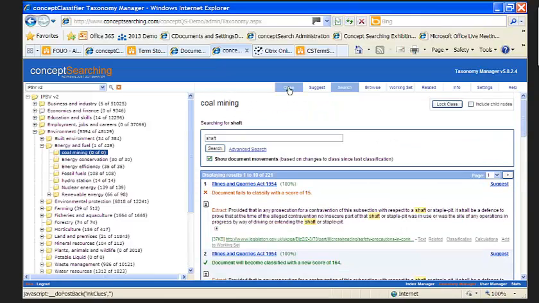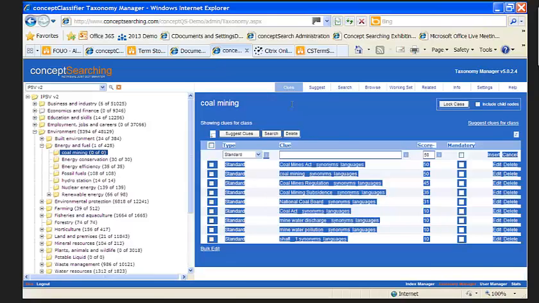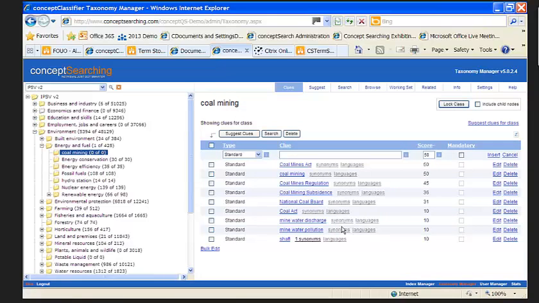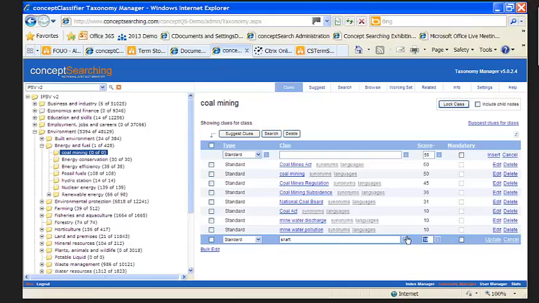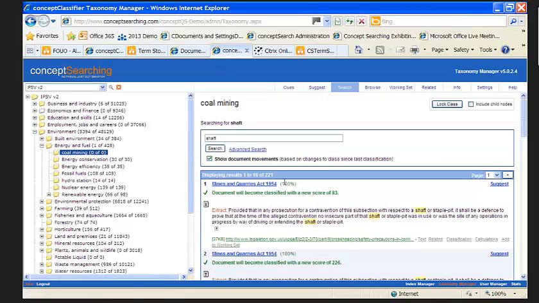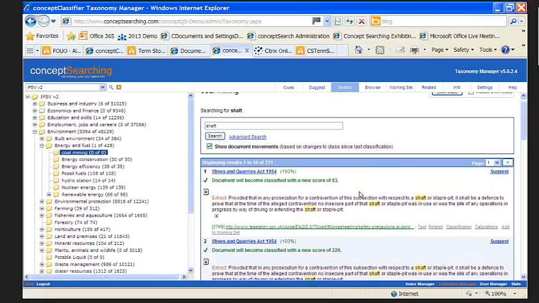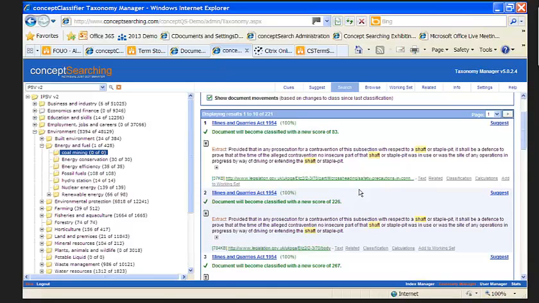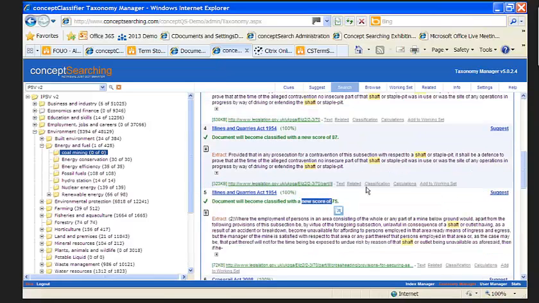But we know that whenever we're talking about the topic shaft, we're actually talking about coal mining, because it's our corpus of content. So literally, all I have to do is go back in, change the score from 10 to 50, click update. And when I do that, not only do I classify all the documents that weren't getting classified, because the score of the documents went from below 50 to above 50. You can see that with the first, the fourth, and the fifth.